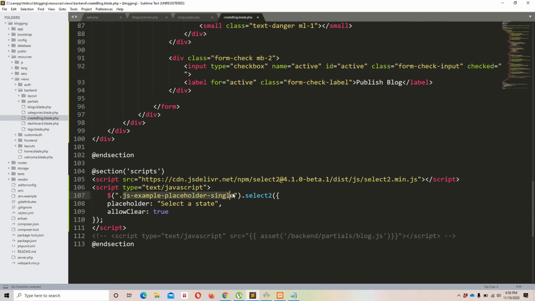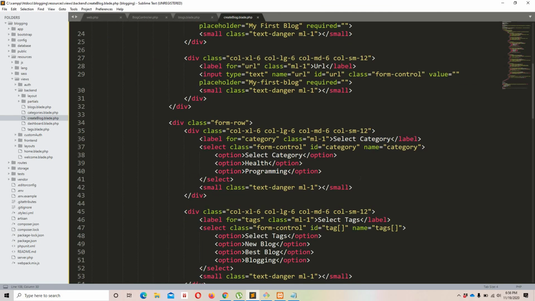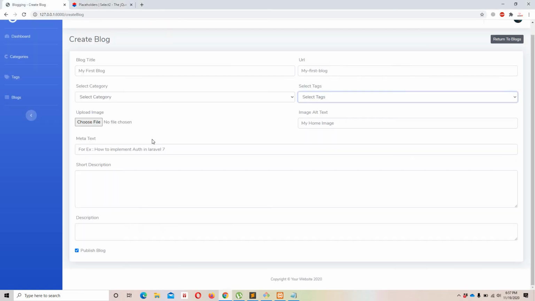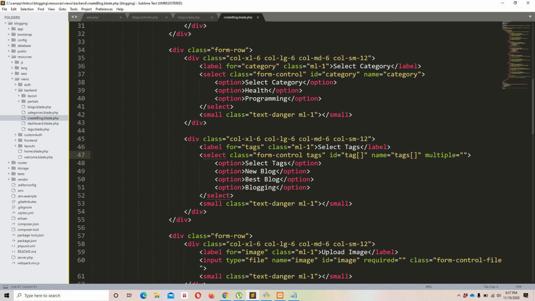Let's say we want to hit a tags class, and the placeholder should be "select tags", as I said. Nice and simple. For that to work properly, let's put multiple, and let's put a class right here, tags. I don't want to use the ID because we are using an array. That's the whole point. Okay guys, so now if you see right here, this is a select2 element.